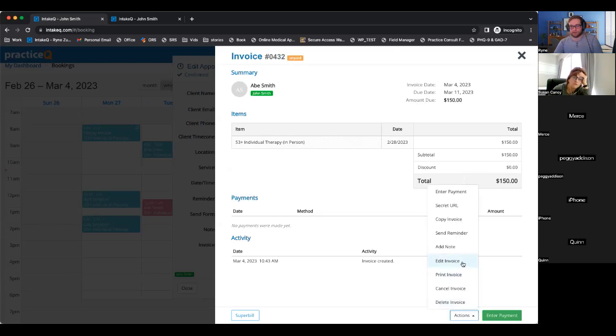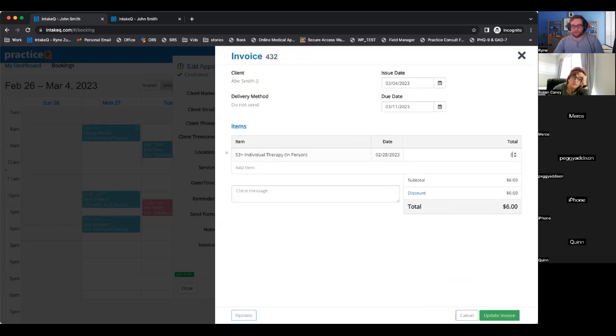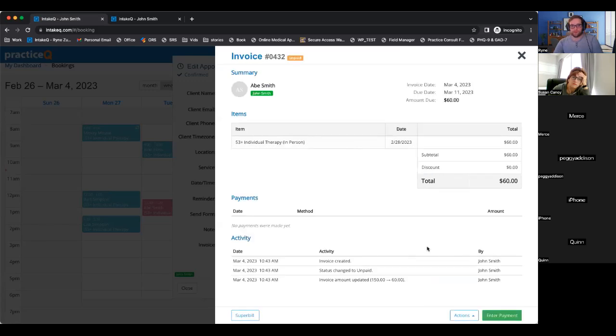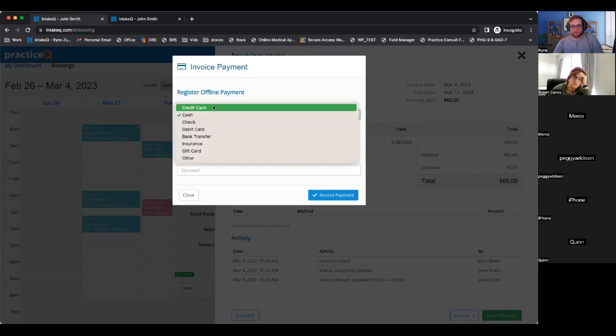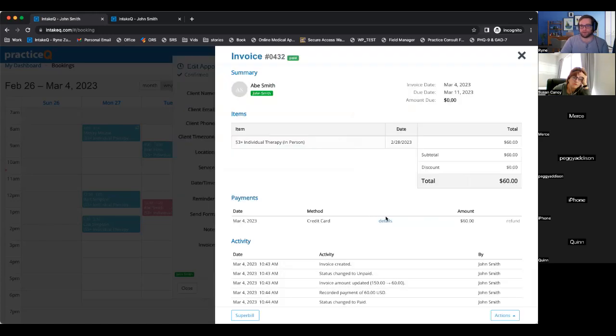Okay. So if the pricing isn't right, you can always go ahead and edit the pricing on here by going to actions, edit invoice, and choosing $60 for this one. And then I would go ahead and enter the payment. If you have an outside credit card processor, you can choose credit card, cash. There is no way to currently change the default offline payment method. So you would need to choose that each time. And again, that's if you're not using the integrated credit card processing with IntakeQ. So I'm going to go ahead and enter credit card and record payment.